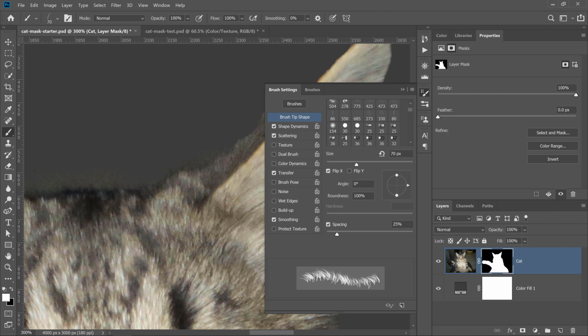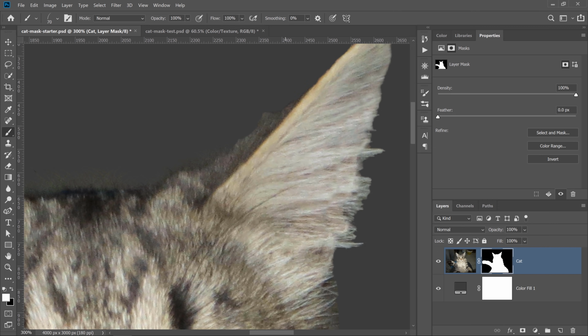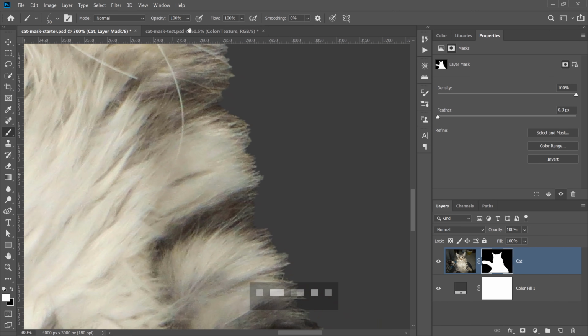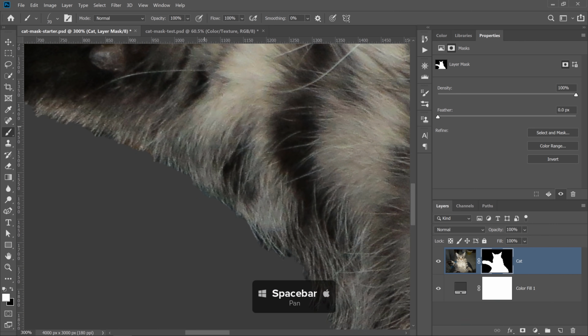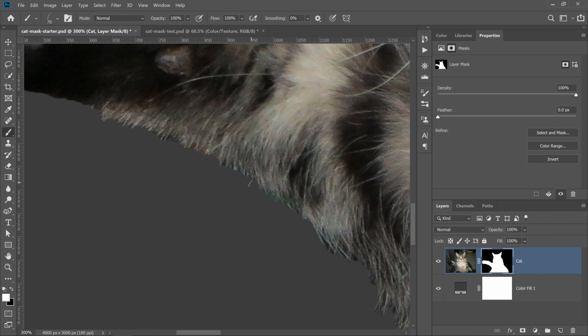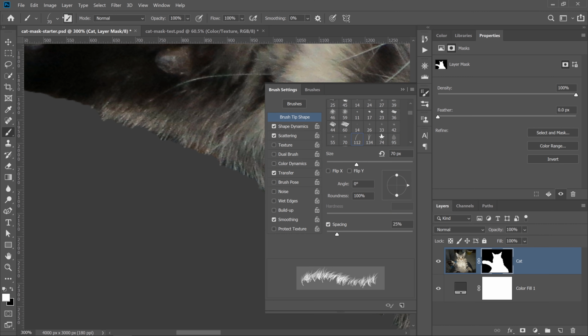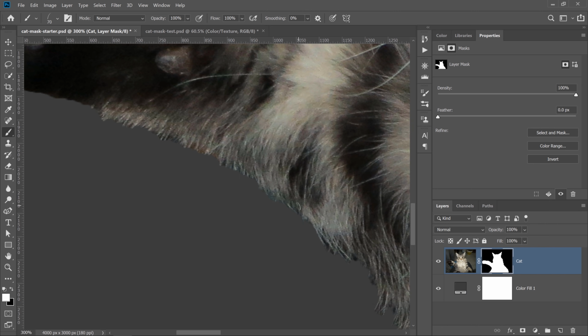I'm going to uncheck flip X, click on the double-sided arrow to collapse the panel, and I'll hold the space bar and pan down, and I'll continue painting on the edge of the mask. In this tutorial, I'm not going to paint around the entire mask to keep the video short, but I do want to show you a specific example under his paw. I'll click on the brush settings icon, then I'll click on flip X and collapse the panel, and I'll start painting to reveal some of the fur under his paw.